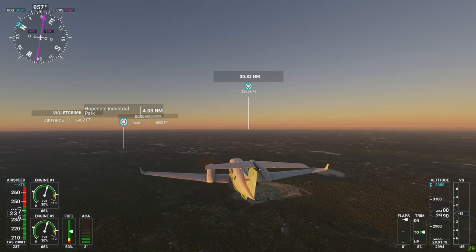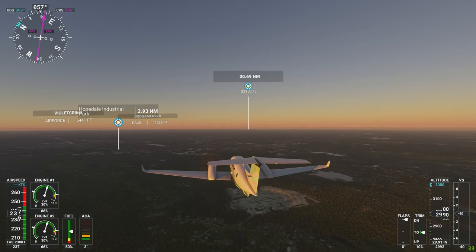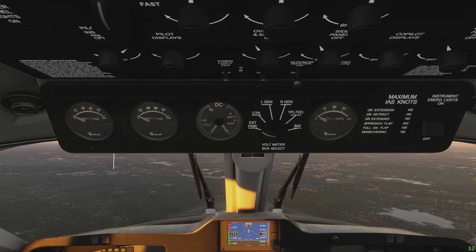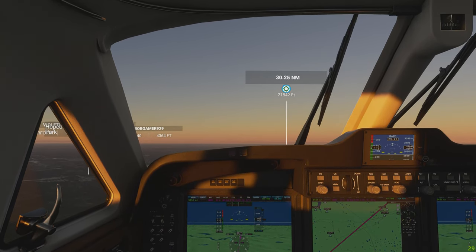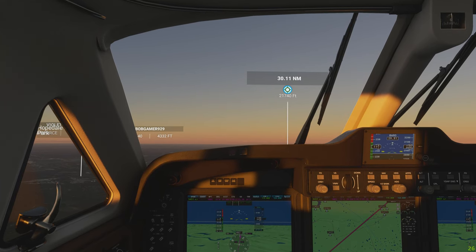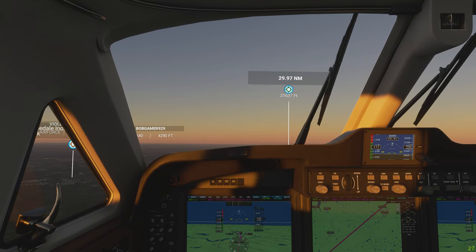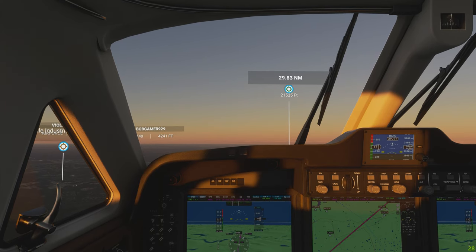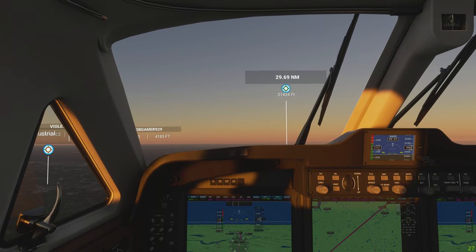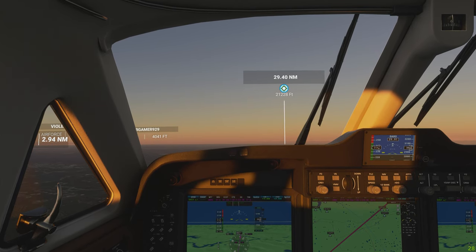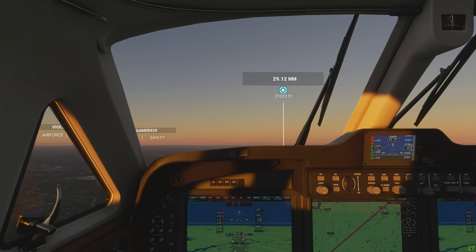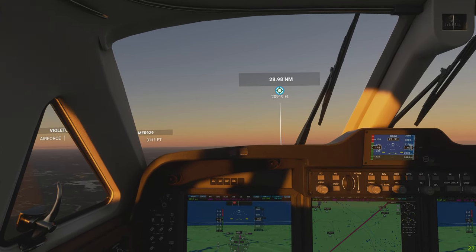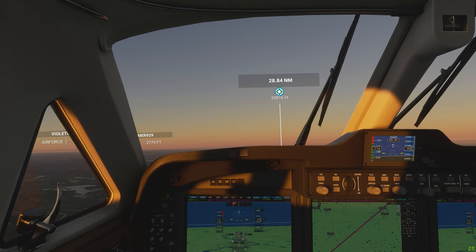Okay, so at this point, I think I will take over from autopilot and start slowing the plane down. First of all, take off nav and altitude. So we're left with pitch. Take that off. All right. So, we're back in control of the plane.